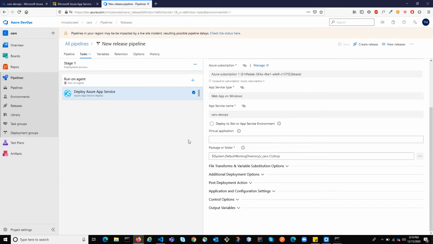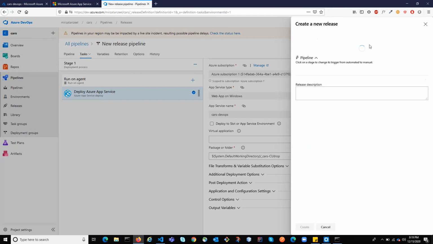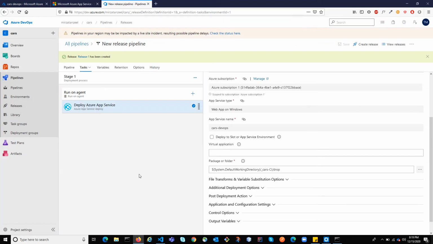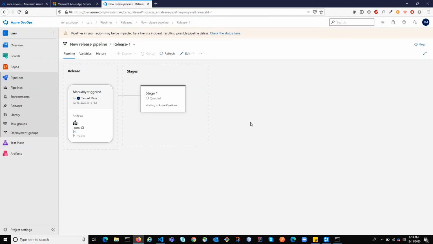Now it's time to create a release pipeline manually. This being done, we have saved everything. Now I'll click on create release. We don't need to fill up this information, it will take everything by itself. Now I'll just click on create. Here you can see release 1 has been created. I'll click on this. See, this also I triggered manually. Here you can see everything is queued, so the status is queued. Let's click on that and see all the logs.